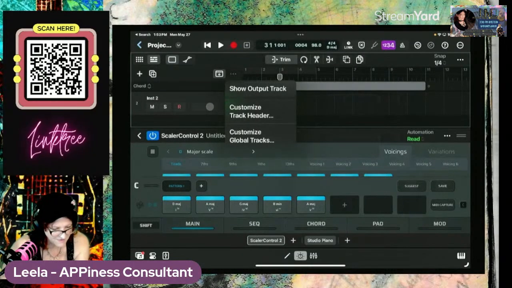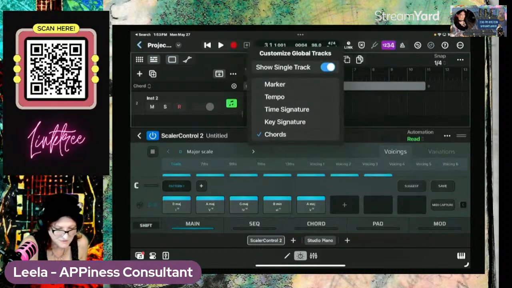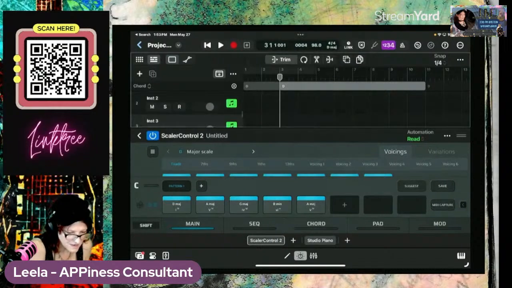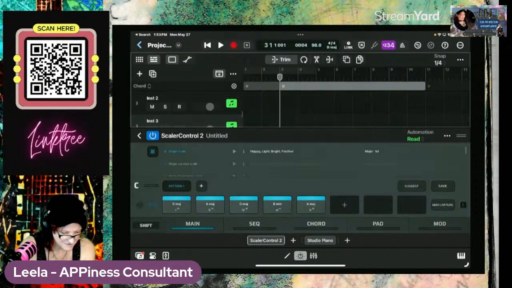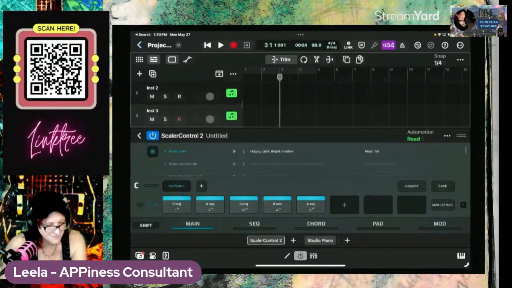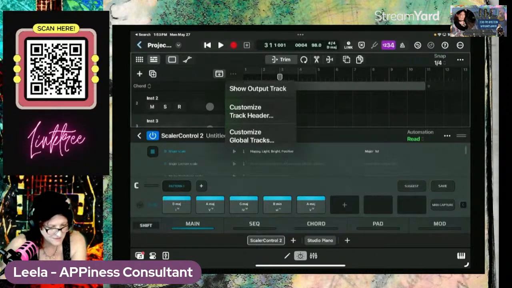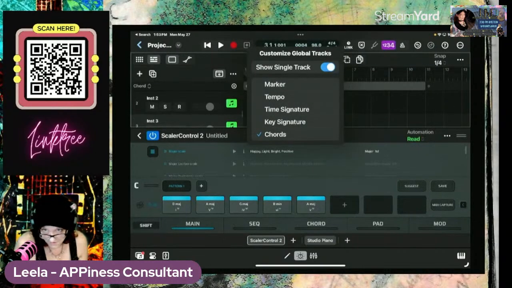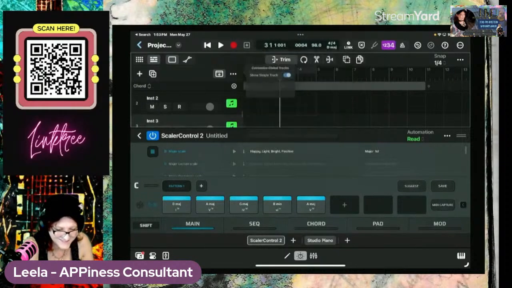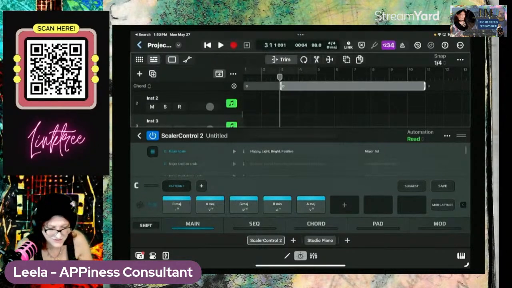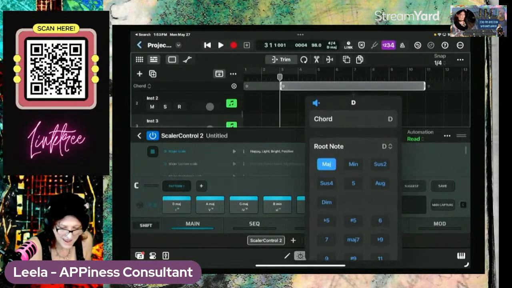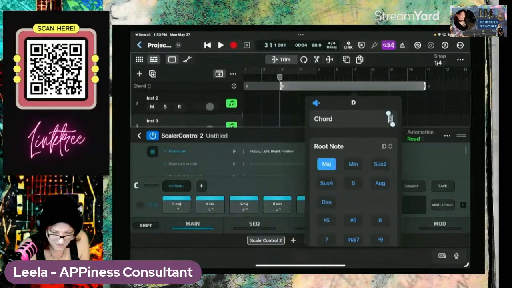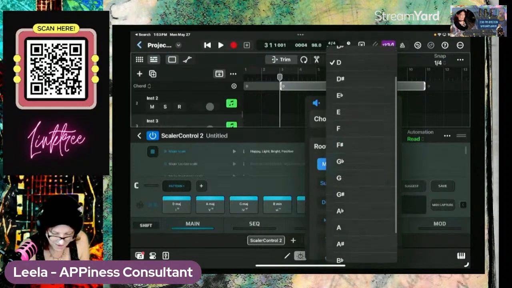Let's see. Is that customize global tracks, chords? Show single track. Whoops. I love how I just throw it in here. Show output track, customize track cover, customize global tracks, chords. Don't quit. You got this, right? I mean, I can just go ahead and add it and then just be like A major.